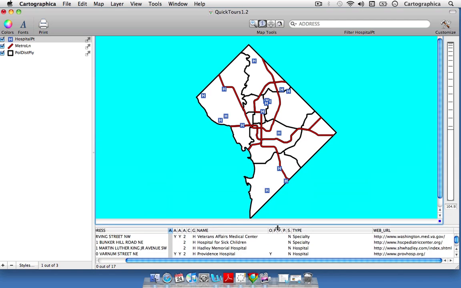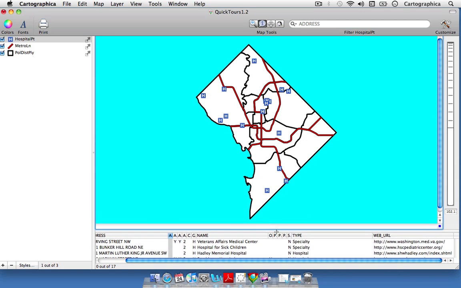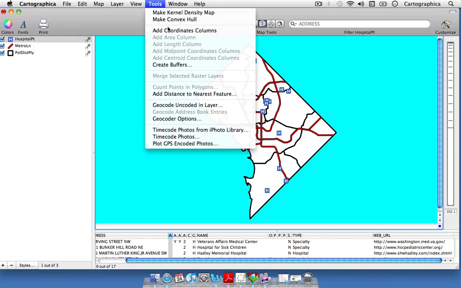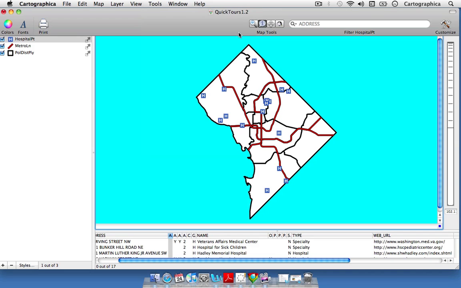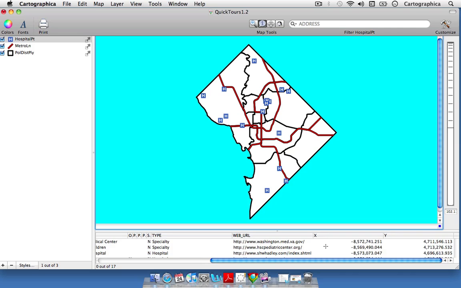So we can use our table tools to enhance that data by adding those X and Y coordinate columns. What we're going to do is click on Tools, and then right here at the top of our Tools menu you can see we have an Add Coordinate Columns option. We're going to select that, and then scroll over in our data on the bottom to the right, and now you can see we have an X and a Y coordinate column. So now we know the XY coordinate location for each of those hospitals on our map.